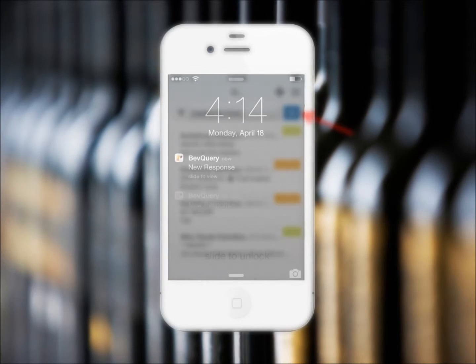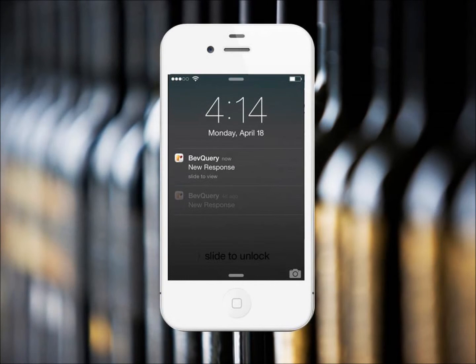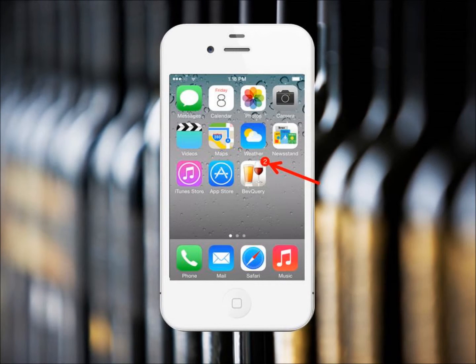Otherwise, the app will notify you via audible and visual push notification. And the app icon will tell you when you've got items awaiting your action without having to open the app. Note, anytime you open the app, this number will reset back to 0.